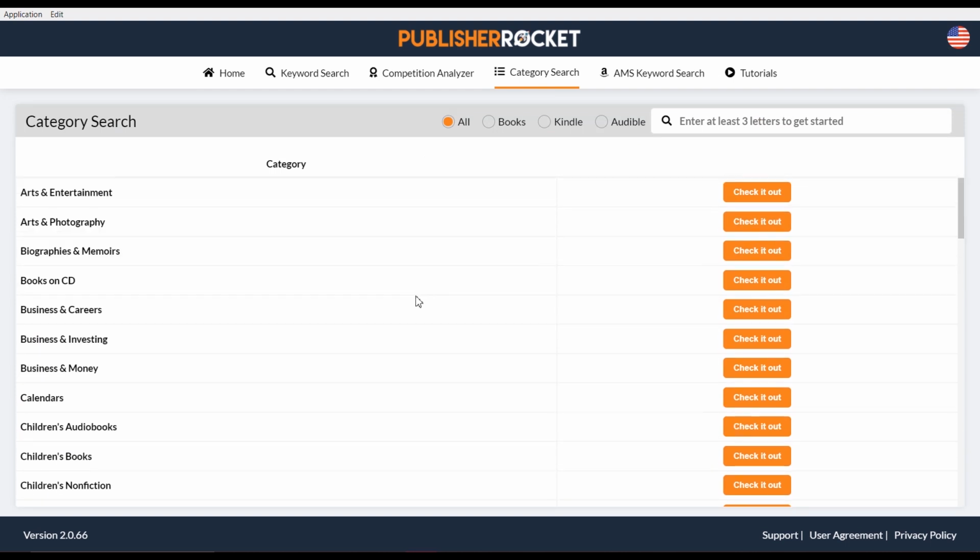So when you come to the page, it looks like this. First, select the format of the book. You see all categories, but I do my category search based on the book type. So I start with books, which is paperback or hardcover, then later do Kindle. Books start with paperback and hardcover, while Kindle is for ebooks. Sometimes categories in Kindle will not be found in books, so you have to separate them.